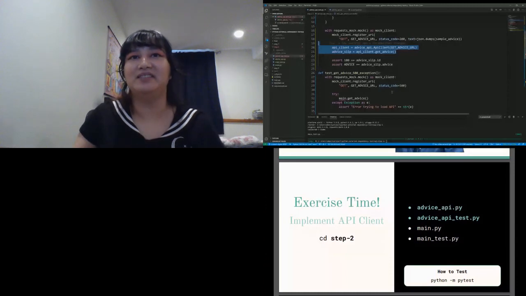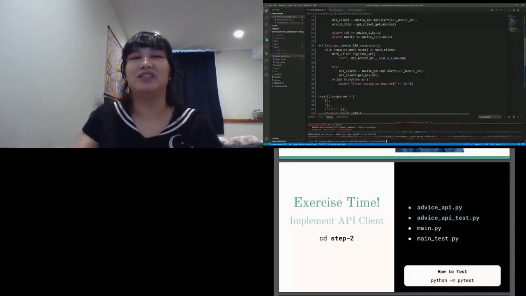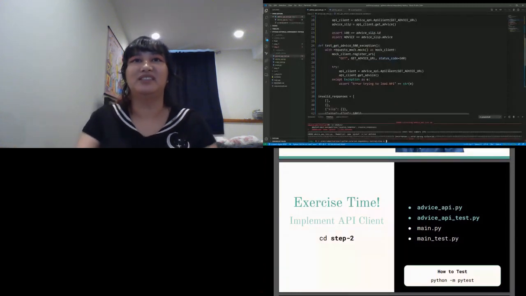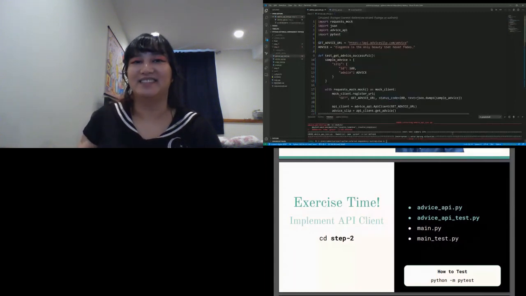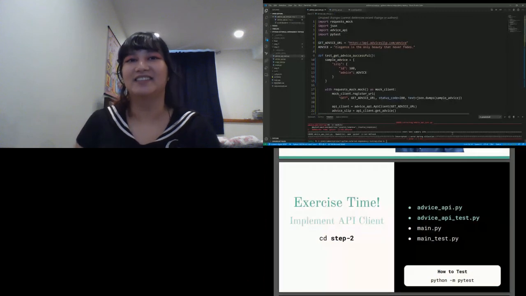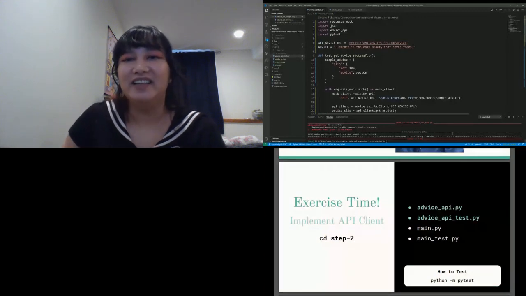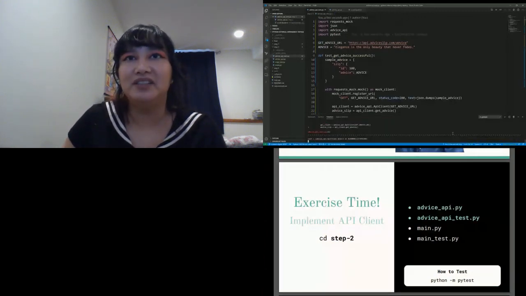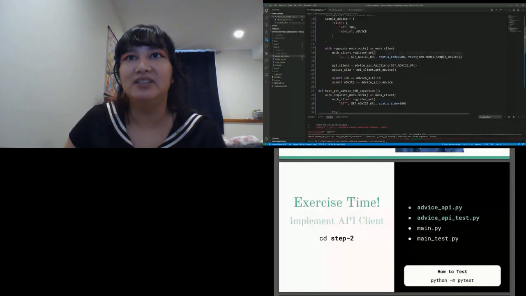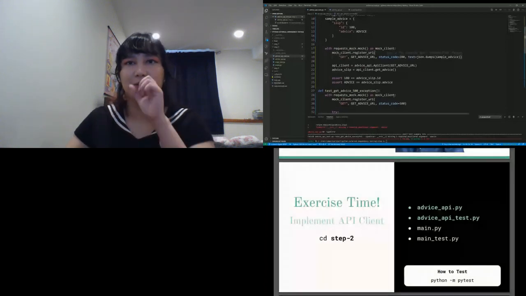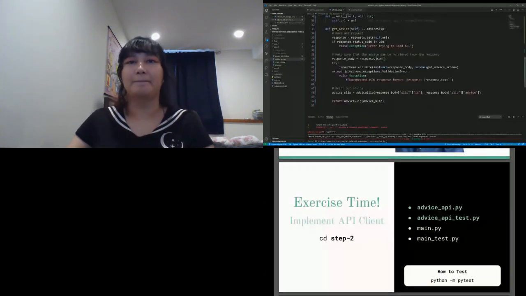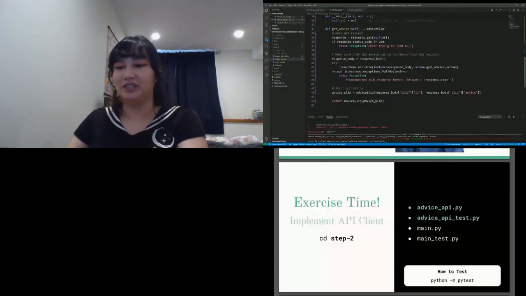Name pytest is not defined, of course, because I forgot to import pytest. Let's try that again. And init is missing advice API. Oh, dot 50. Oh, this should just be return advice slip.